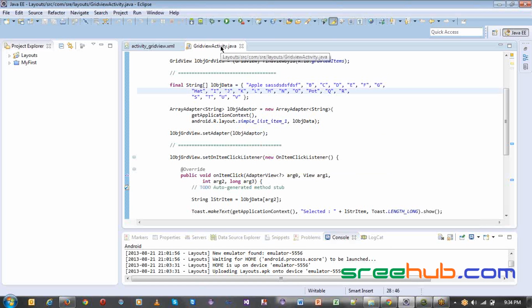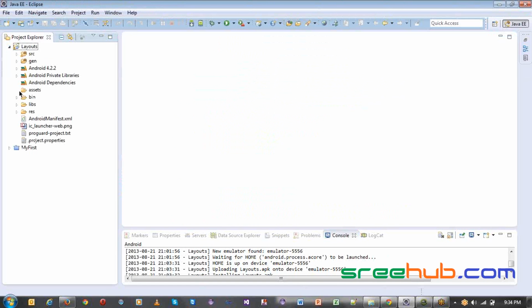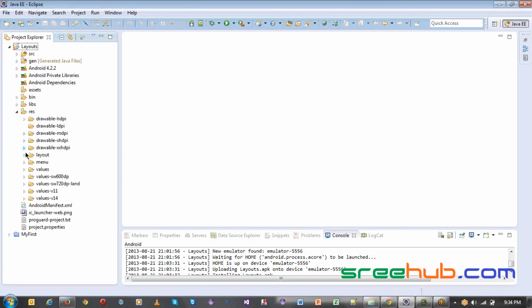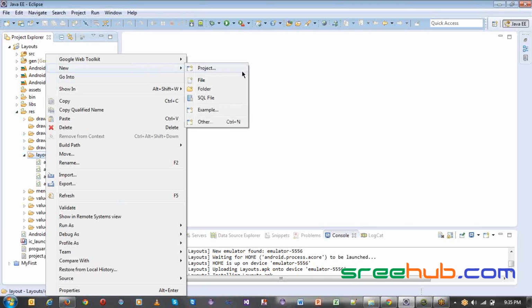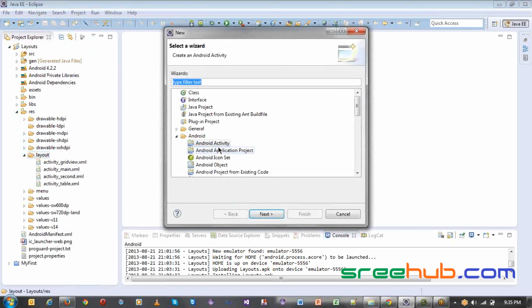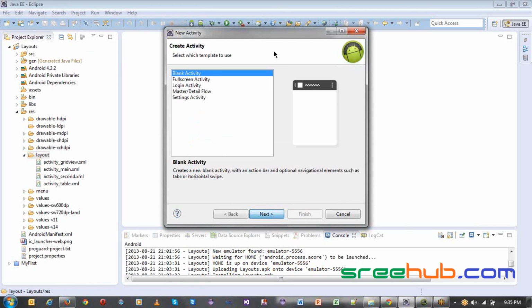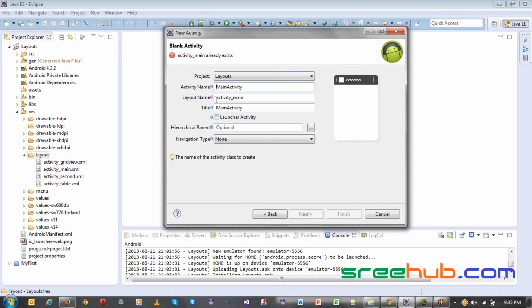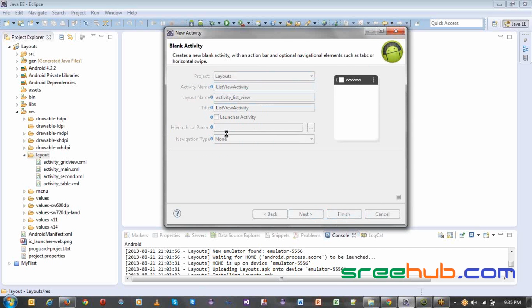Let me create a new layout here. Let me call it Android activity. Here, let me call it list activity. Right? So list view activity. Let me just call it list view activity. Finish.